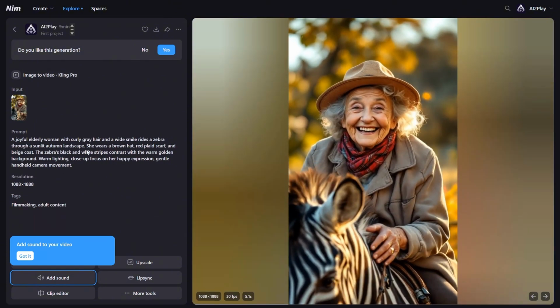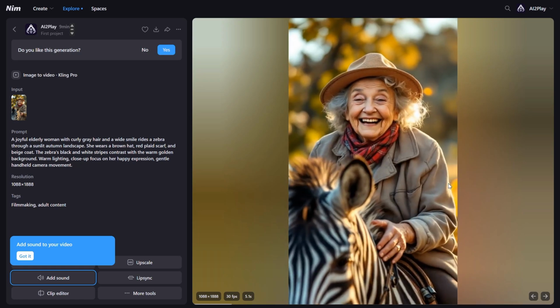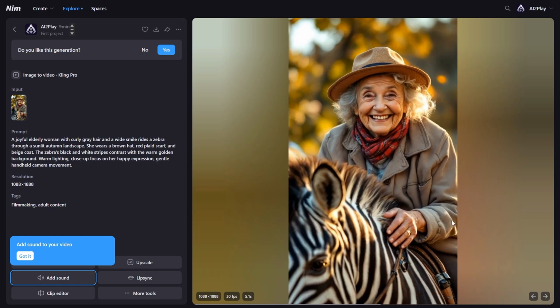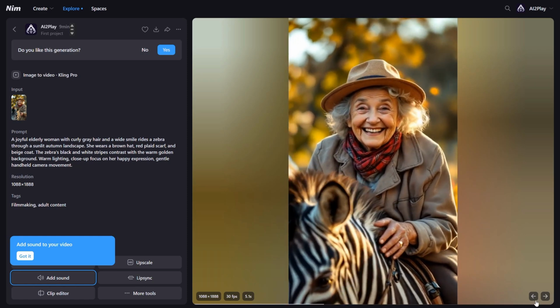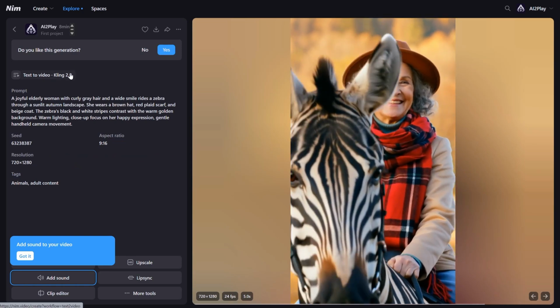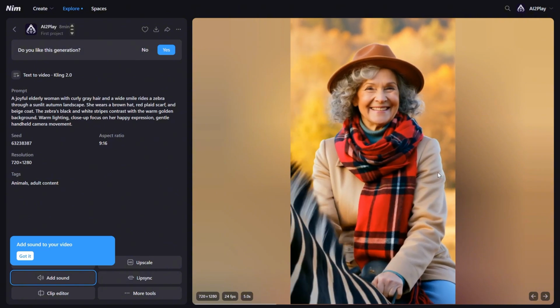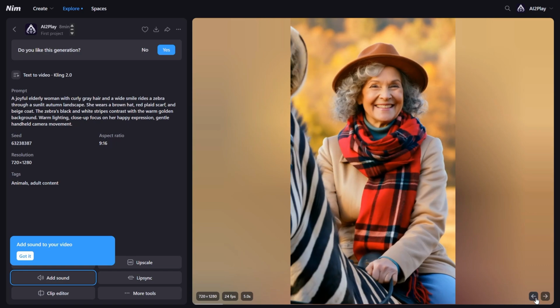For the old lady on the zebra, Kling Pro did an okay job. The zebra is moving and it looks natural. It's in full HD format, so the quality is better. For Kling version 2, I forgot to upload the image and got a text to video instead. So if you have good prompts, you can get okay videos without an image, but it's hard to control.